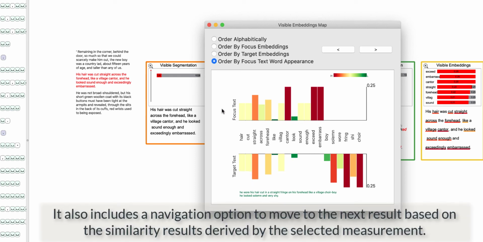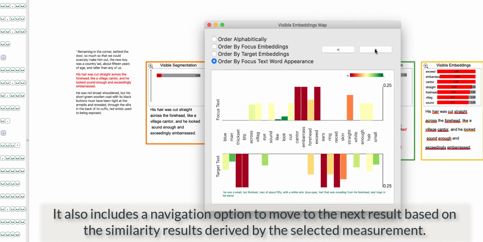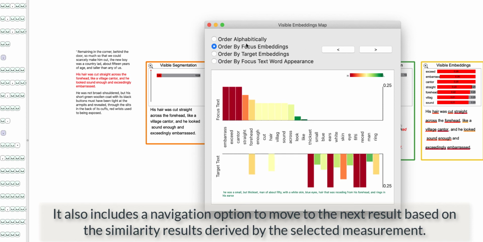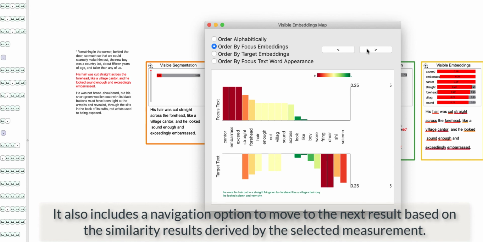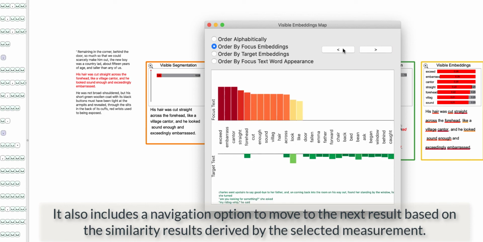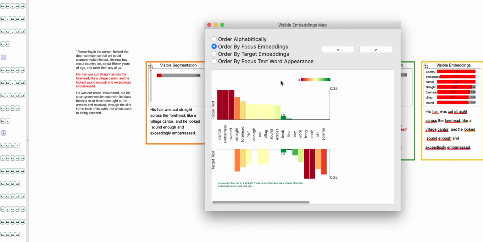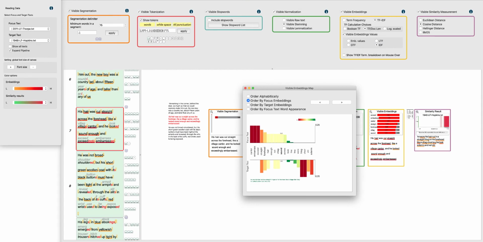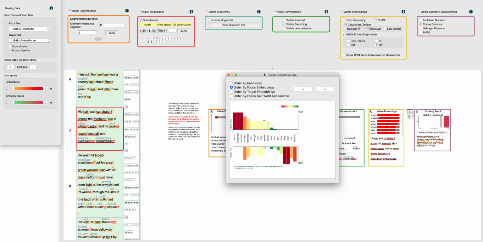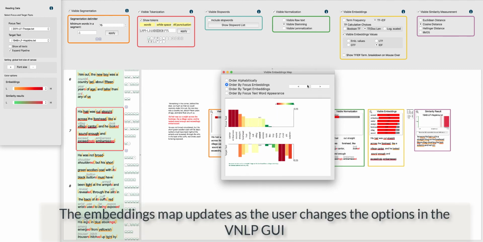It also includes a navigation option to move to the next result, based on the similarity results derived by the selected measurement. The Embedding Map updates as the user changes the options in the VNLP GUI.